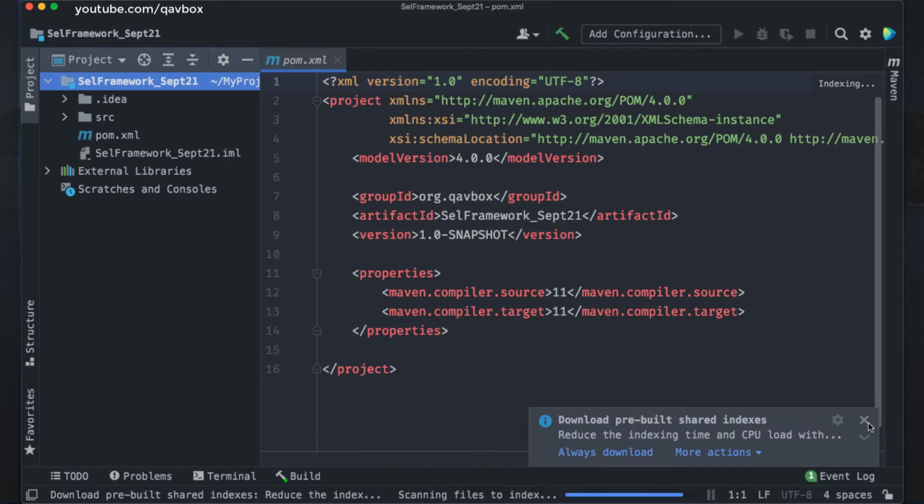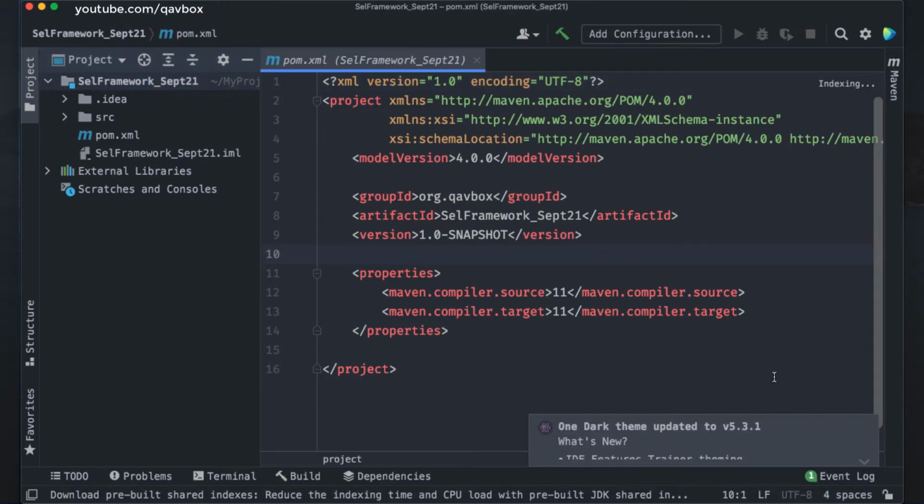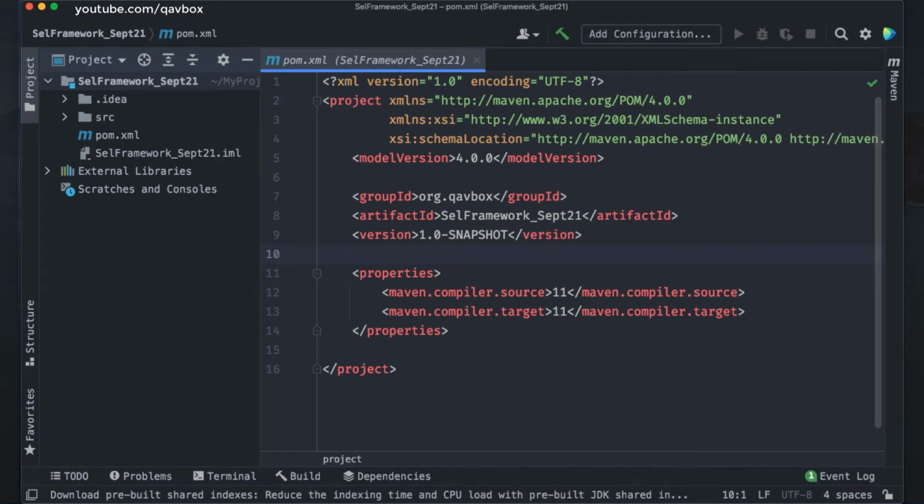Because it is a Maven project, I will be adding a couple of pom.xml dependencies and plugins. What are the different dependencies and plugins you need? For a starter level, you need the Selenium Java library, then you need TestNG, because we are going to see a TestNG project, and then you need the Maven Surefire plugin. We have seen these three dependencies in detail in our previous sessions. If you are not sure, go back to my playlist and look for that.